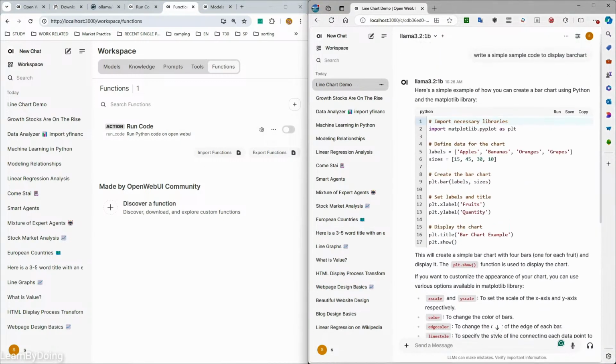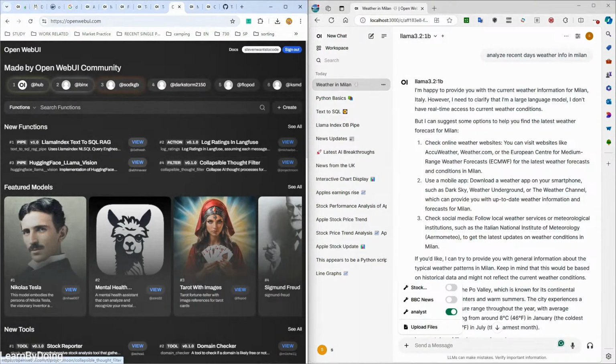Okay, so I'm going to stop here. If you do not see this run button, try this function. And if you have any questions, let me know. So now let's try something new.